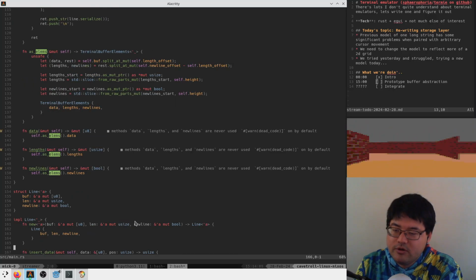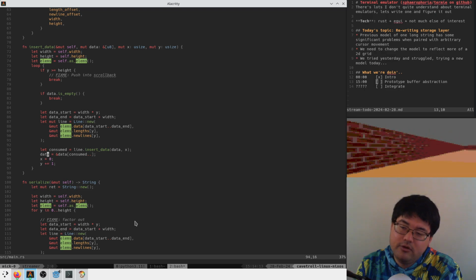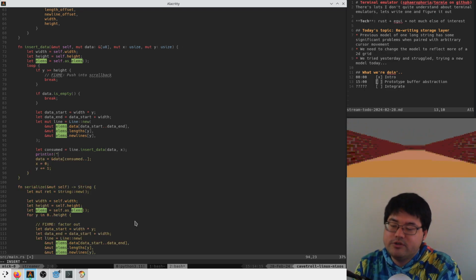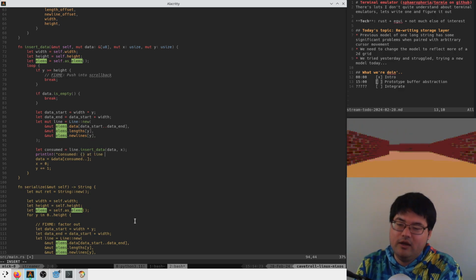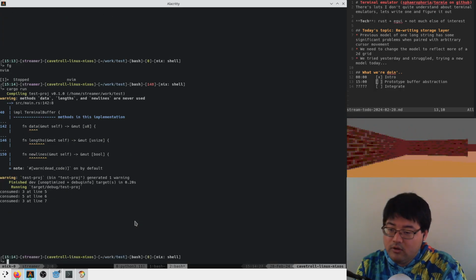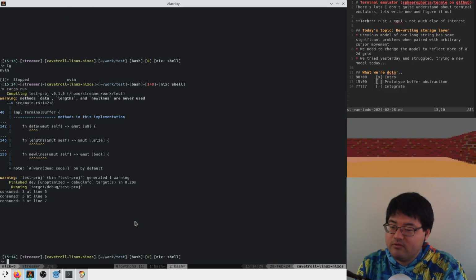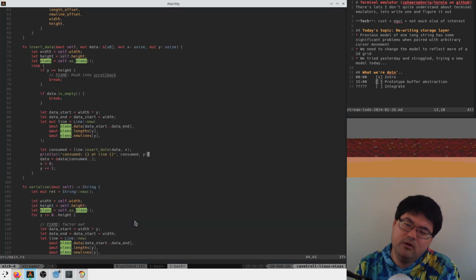Okay. So let's look at our loop of inserting data. So we can say consumed this much at this line. We can say consumed 3 at line 5, consumed 5 at line 6, consumed 3 at line 7. So that looks pretty promising.